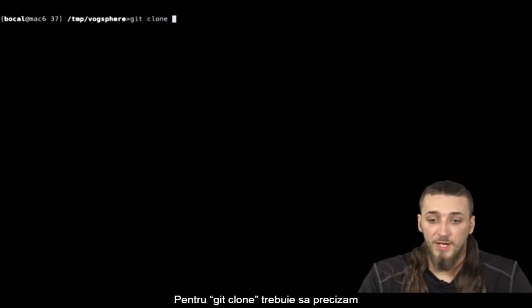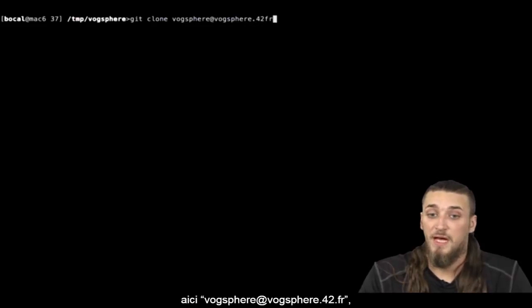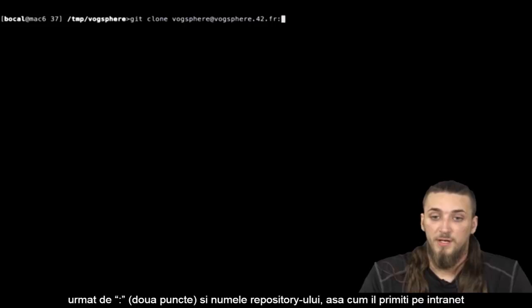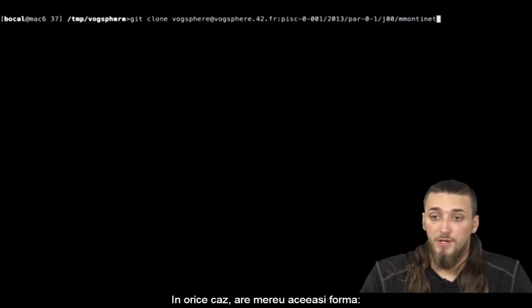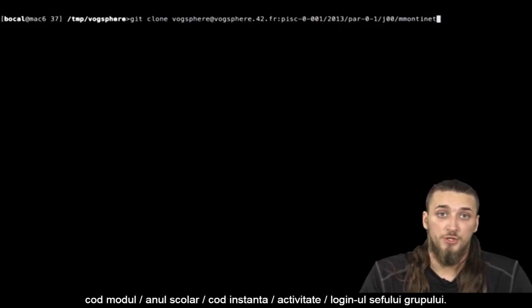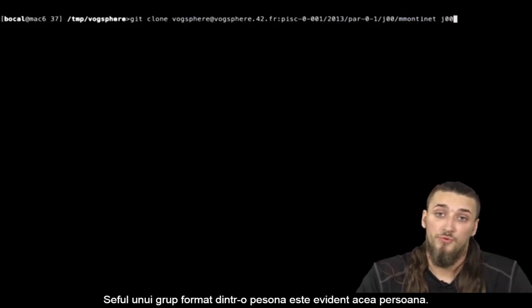First, you have to tell it on which server is the repository you want to get. That is to say, Vogsphere at vogsphere.42.fr or .com, whatever, followed by a colon, then the repository path as the intra gives it. Mine looks like this, and once again, it does not come from nowhere. Yours, you'll see it on the intra. It is always shaped the same way anyways. The module code, year, instance, activity code, group leader's login. Being a group of one, I am of course the leader of my own group.